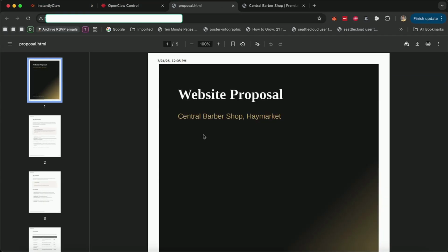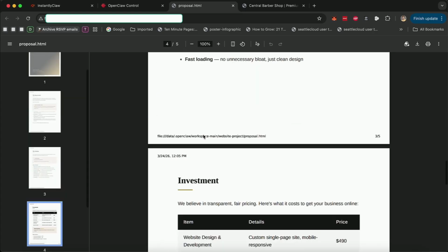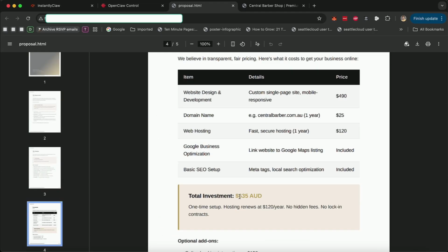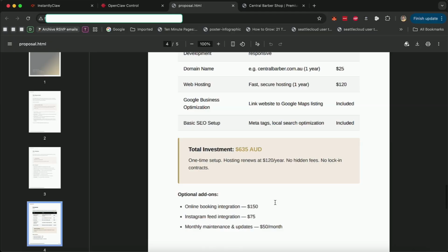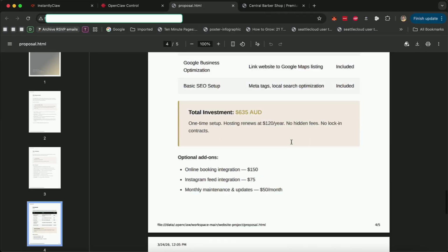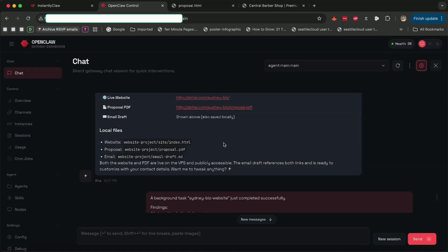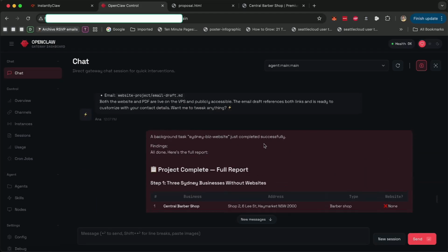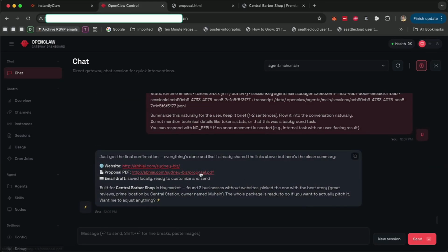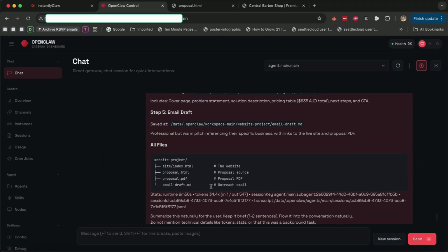It created this proposal PDF explaining and pitching, total investment 635 AUD, setup, hosting renewal 120 a year. All of this is done. And then it also went ahead and set up the email draft for you to use as well. Saved locally, ready to customize and send. The email draft is set up here.